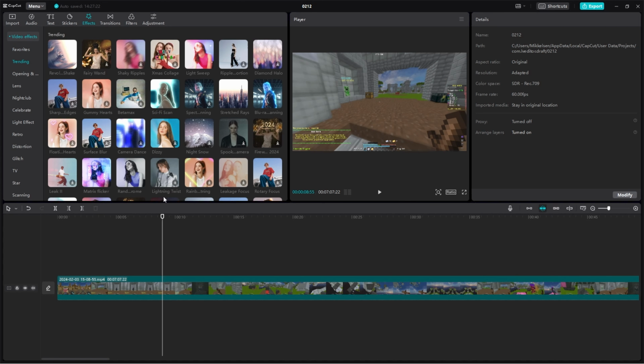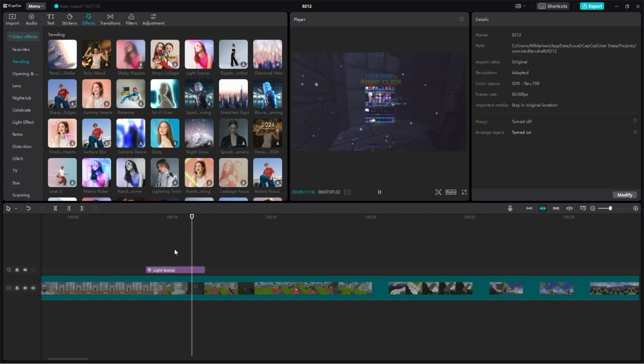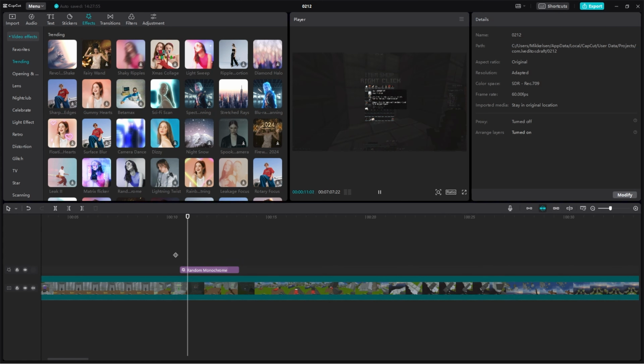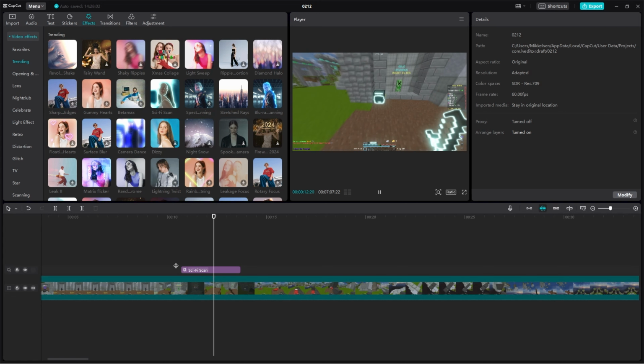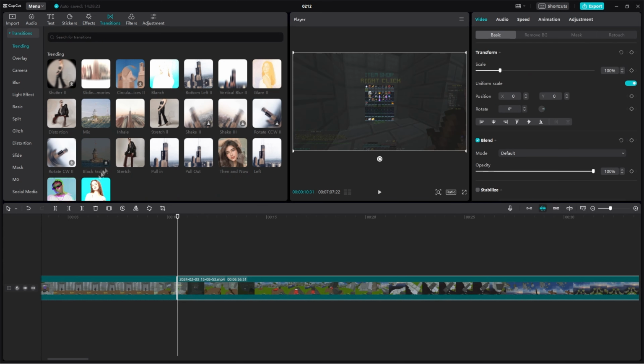Effects are very cool. CapCut has really updated their effects thing. Like, look, see, I put this light sweep and then it just goes boom, boom, very cool. Random monochrome thing. See, now only some colors are displayed. Very cool. And scanning is also a very cool thing. That looked very cool. Transitions is basically just transitions.